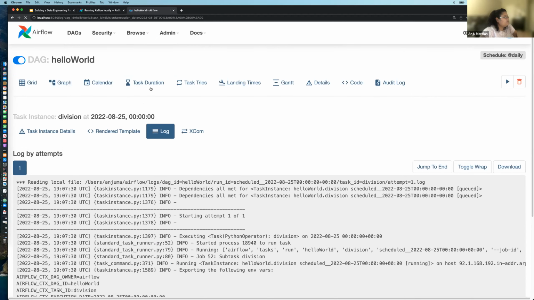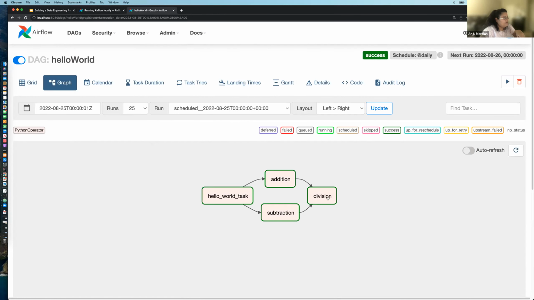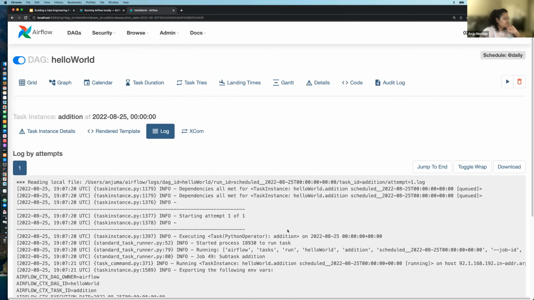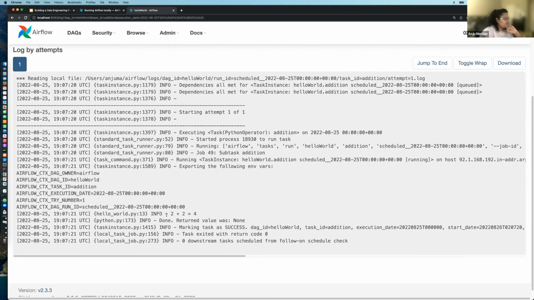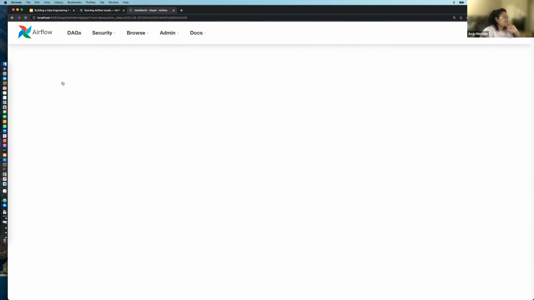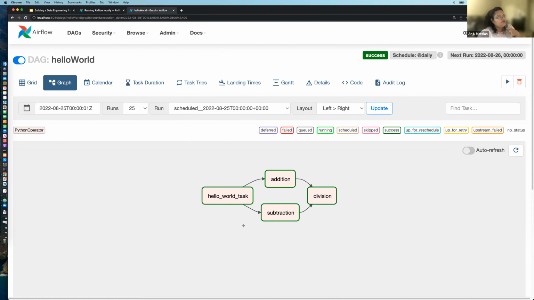Now, if I go into the graph and go for my addition and look at the log, I get my log and my addition information here. This is a very simple example. I just wanted to start everybody looking into it or thinking about it. And you also see what is the schedule? The schedule is very important and you'll see next run, when it's going to run, right? So it's going to run only tomorrow at like midnight.